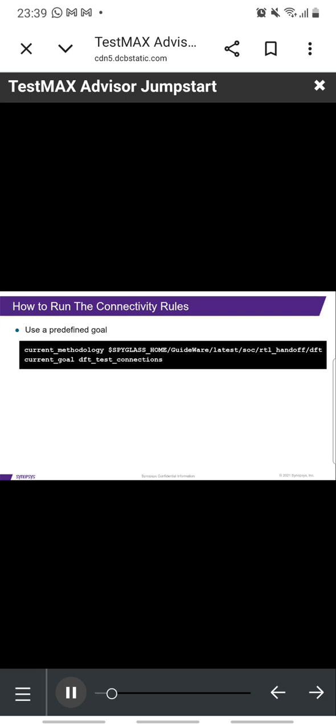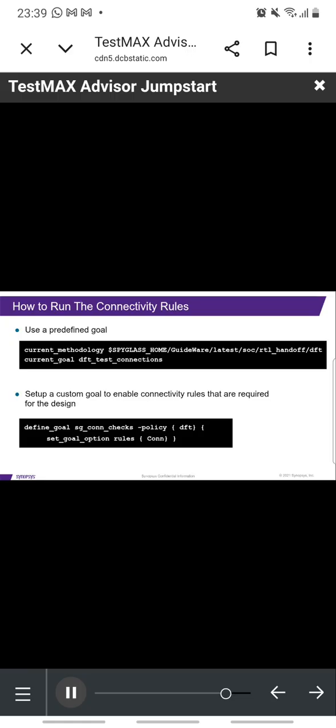Let's see how the connectivity checks can be run. The connectivity checks need the CON rules to be run as appropriate. TestMax Advisor has a predefined goal, dft_test_connections, which can be used to run the connectivity check CON rules. Or a custom goal can be defined using define_goal to include the connectivity check rules.